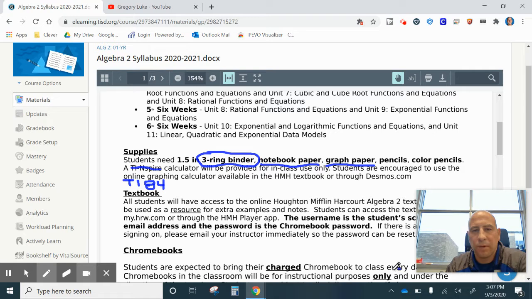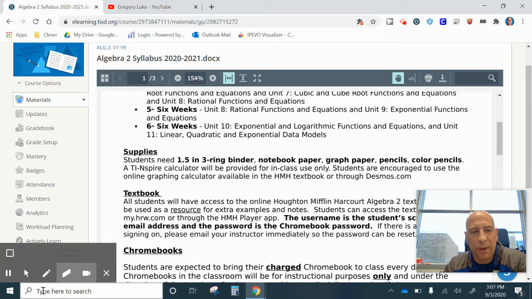Also, Desmos.com. You have to erase this. If I don't, it just keeps going along the page, so let's move on.